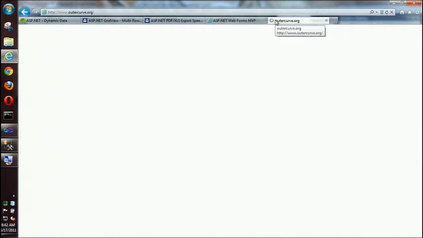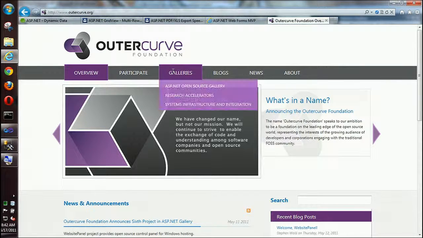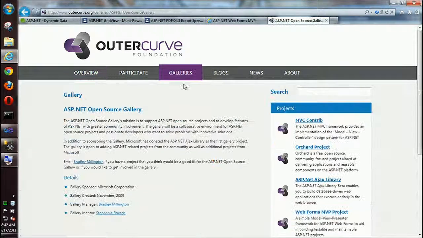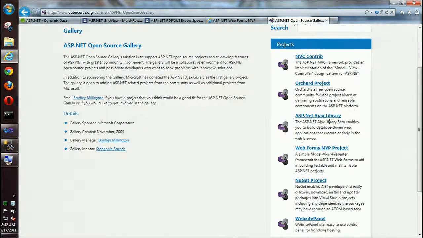outercurve.org, this is the Outercurve Foundation. It's organized into a series of galleries, and you'll see that there's an ASP.NET open source gallery. There are projects in here like Orchard, the content management system that Microsoft is building as an open source project, and the ASP.NET Ajax library, which I'll give an update on tomorrow.